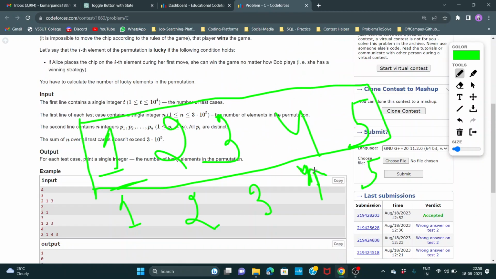No. Why? If Alisa starts from the fourth position, then Bob can choose any number which is less than 4 and also exists on the left side of the number 4. And here there are three elements which satisfy the condition that the number is less than 4 and also exists to the left of the fourth index number.